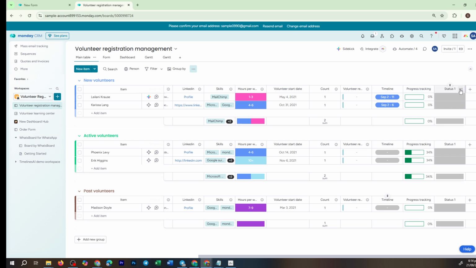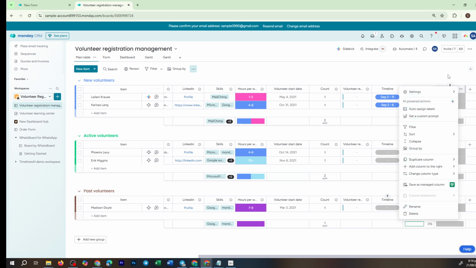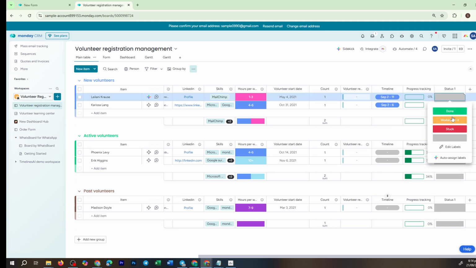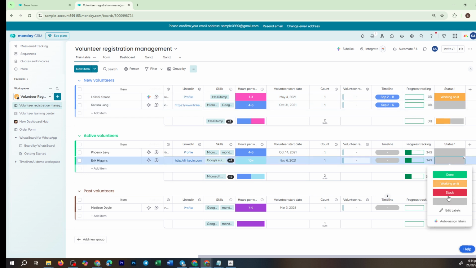Now here's where the magic happens. One of Monday.com's powerful features is the ability to customize these status columns for each group in your board separately. This means that if you're managing multiple projects within the same board, each group can have its own unique tracking setup. It's tailored to better fit the specific workflow of each project or department.